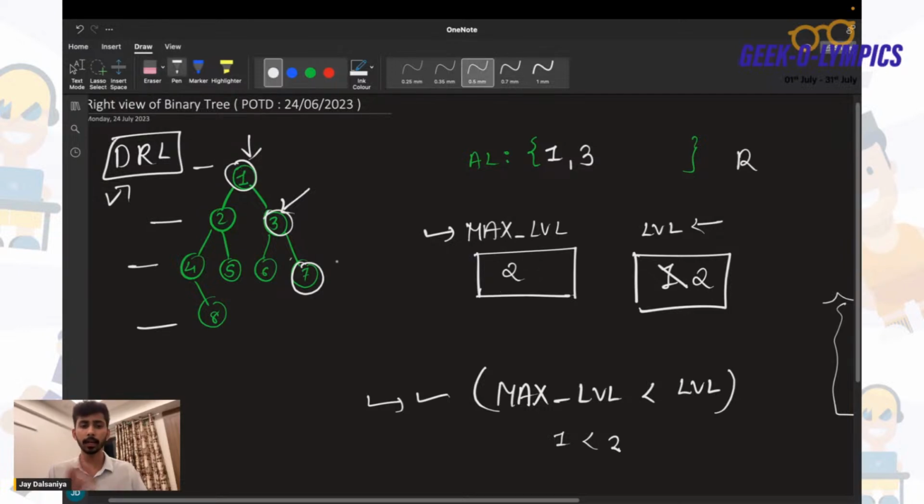So now moving towards the right hand side, 7 is the node and level will be increased by 1. So now level is equivalent to 3. And I can see maximum level to be lesser than current level. Okay, so updating first of all the maximum level and putting this node 7 inside my answer list. So 7 will be present over here, right?